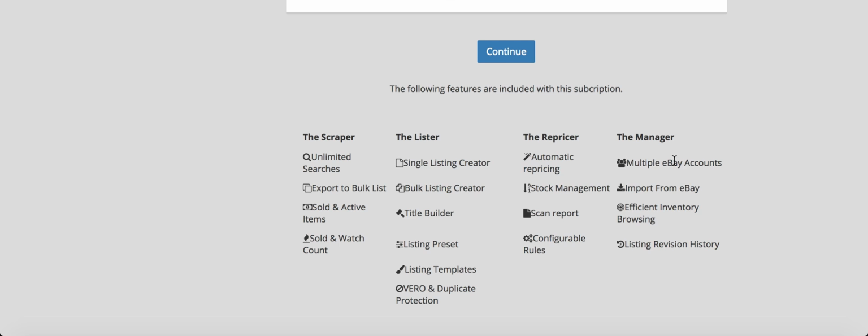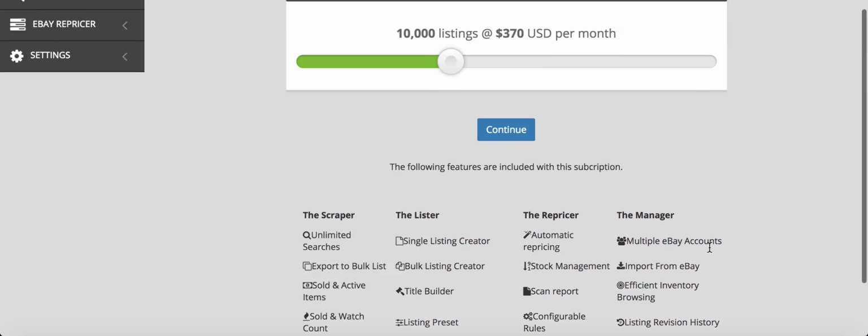So you can have multiple eBay accounts. You can import all your products from eBay if you're just starting out. Everything that's already listed there, you can import into Pricematik. There's efficient inventory browsing, and there's listing revision history, which will show you every time it does the repricer, the history of what was repriced, how many products were put back into stock, how many products were taken out of stock, and so on and so forth.